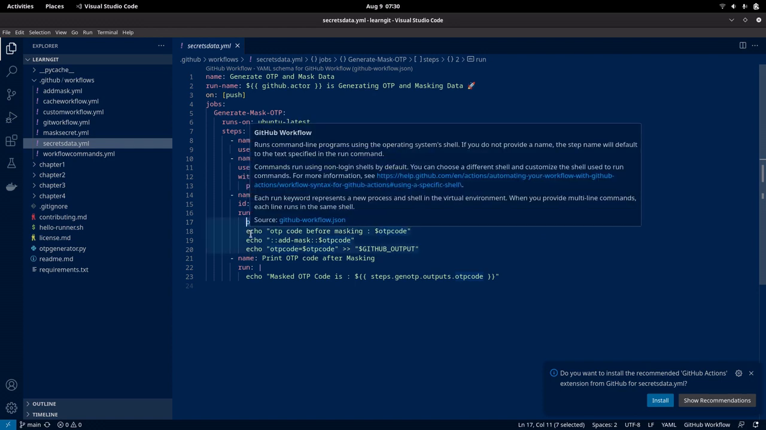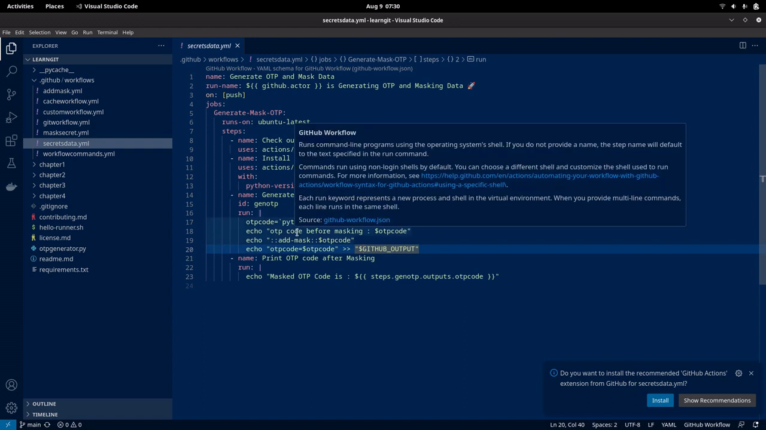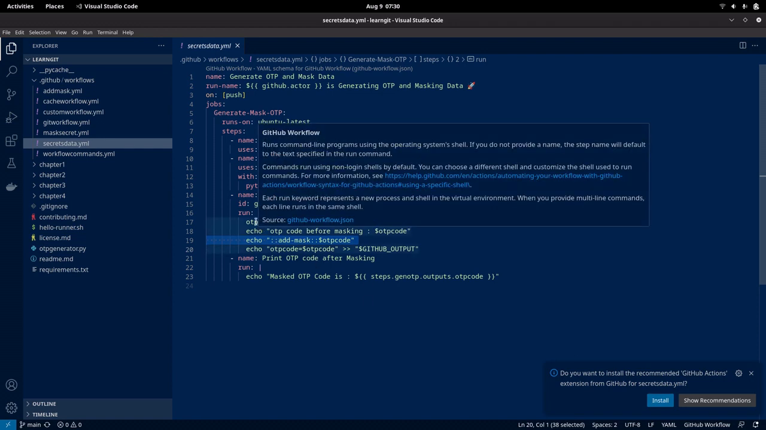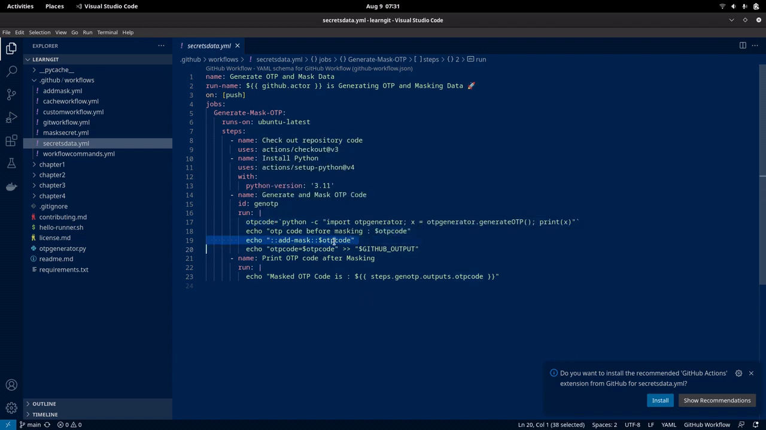So once we have the OTP code, I'm just printing the OTP code before masking so we can see it. I'm just echoing that OTP code using the echo command. After that, we are using the add-mask workflow command. This is a workflow command we use in a GitHub Actions step, which helps in masking sensitive data. So whatever data we have saved in this OTP code, we are going to mask it.